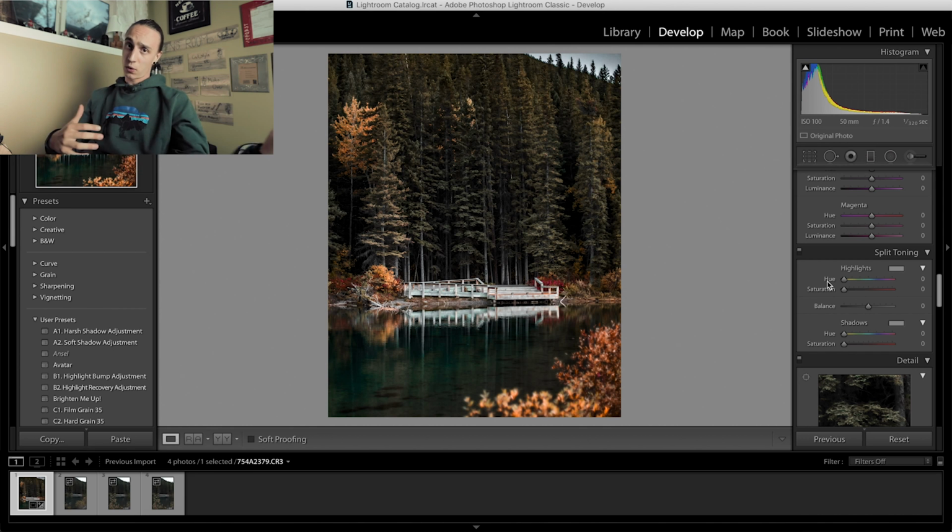The reason for that is because orange and teal are complementary colors, and adding them to the highlights and the shadows makes it really nice and contrasty. So we're going to do the exact same thing here. We already have our hue kind of on that red-orangey side. I'm just going to move it in a little bit. I'm going to start to add some saturation to it.